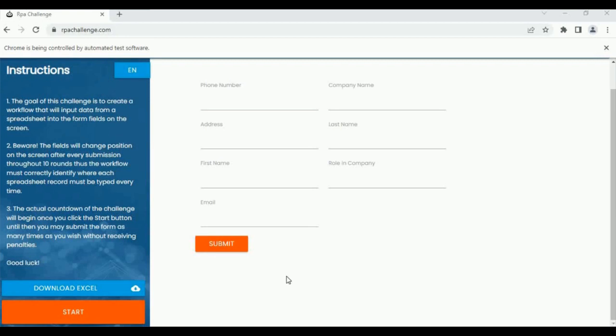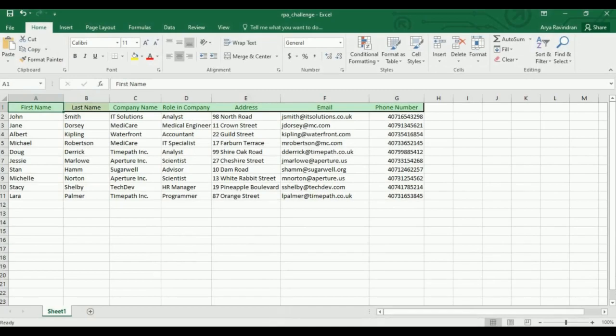Welcome to another demo of RPA Genie. In this video, we'll see how we can enter the details into the fields of this RPA challenge website by extracting the contents from the Excel sheet provided here. So this is what the Excel sheet will look like.